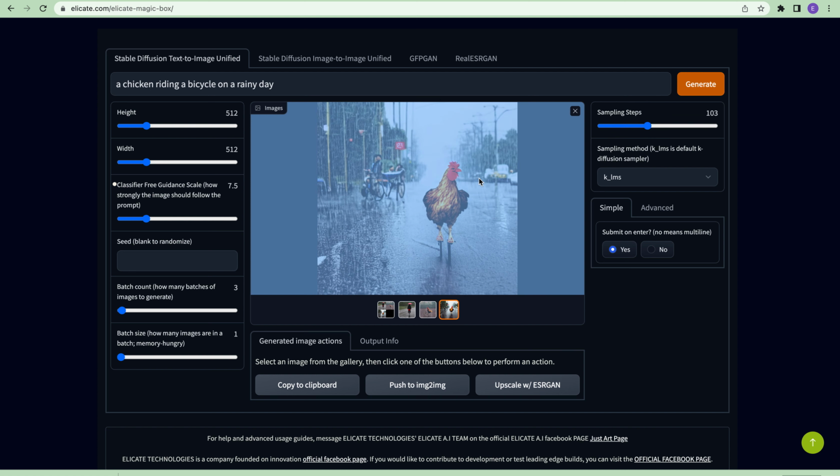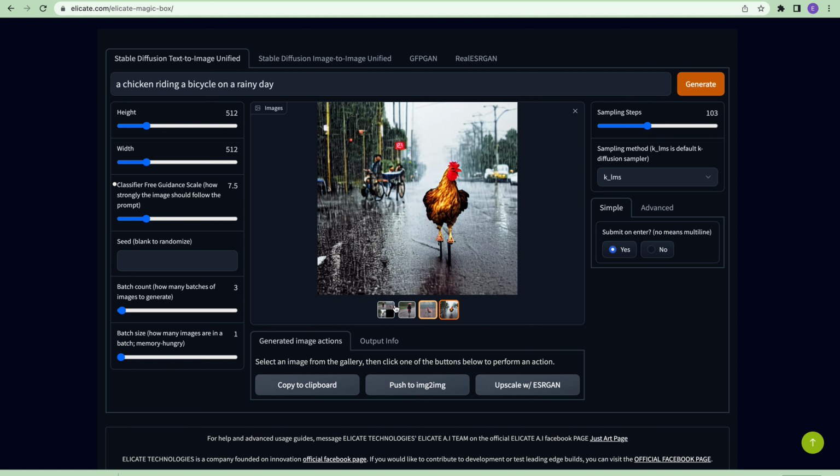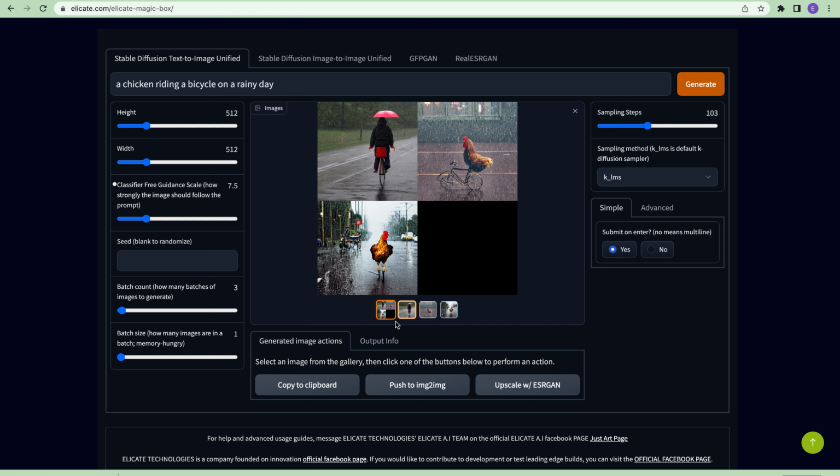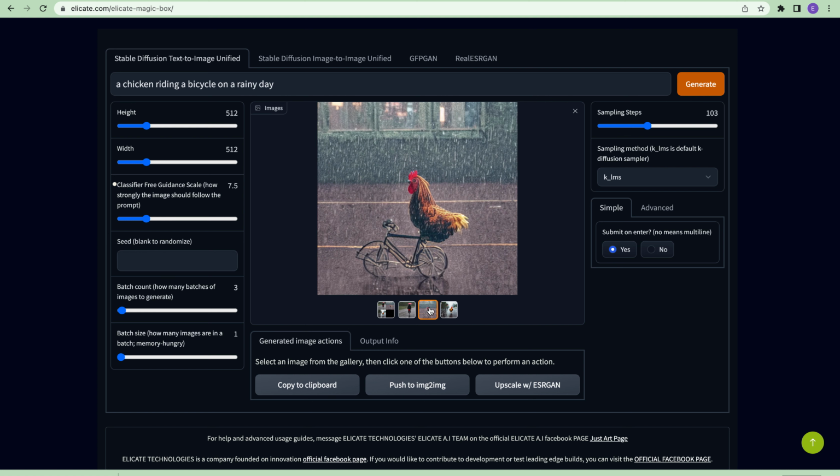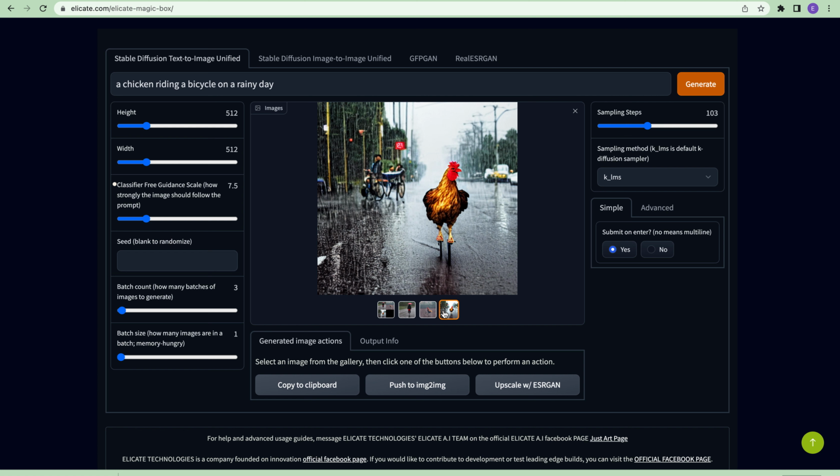So there we have a chicken riding a bicycle. That's really funny. That's a human. Okay, this is a chicken riding a bike, and then we have another chicken. I don't know, are these tires? I think a chicken is standing on tires, but we have a very beautiful output.